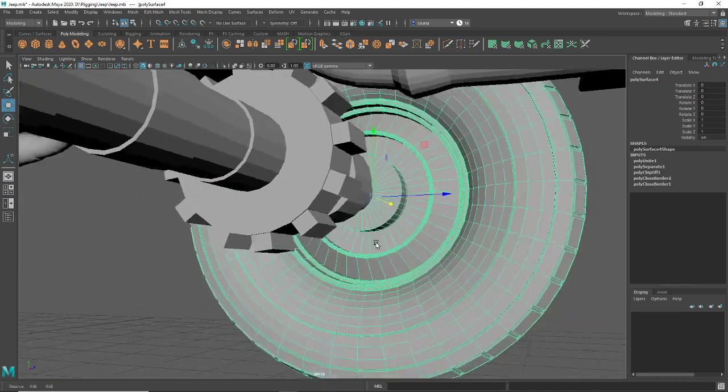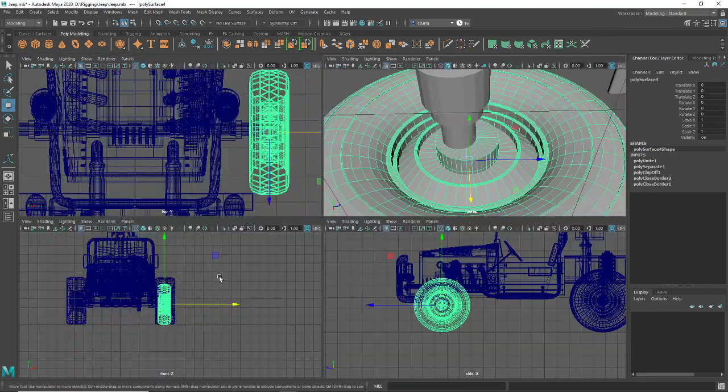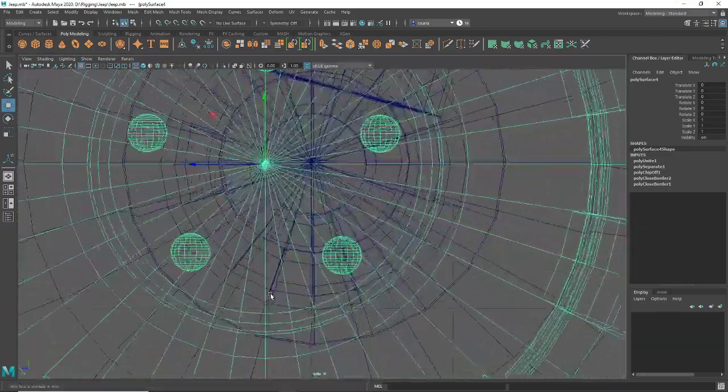Now let's make sure that we put this tire on the axle. Look, it's off. Like, come on, y'all. Really? See what I have to deal with?